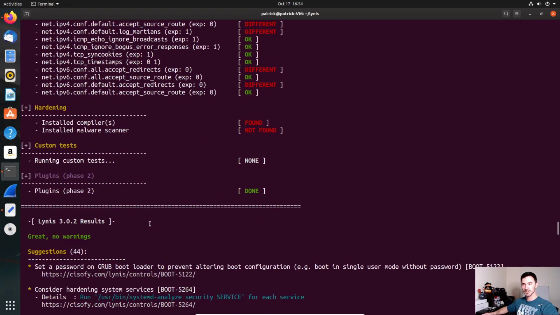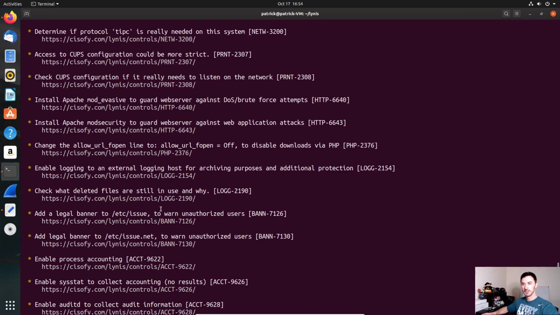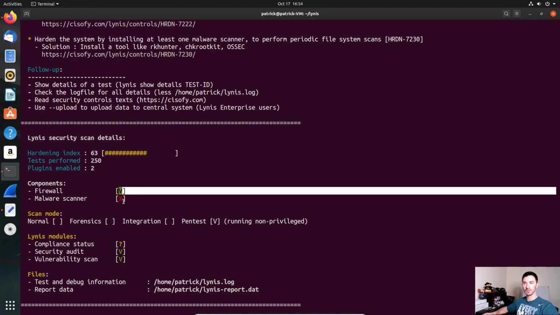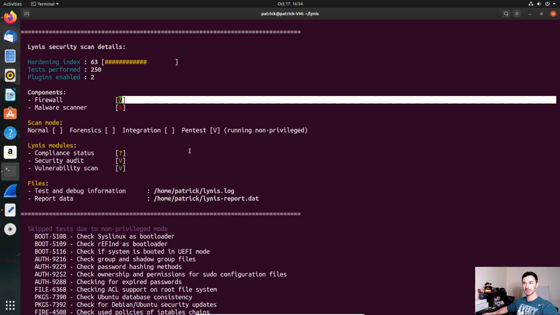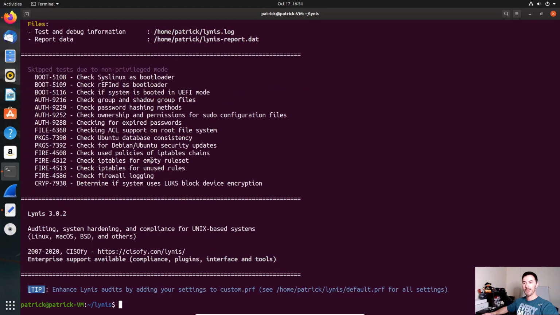Let's see if it's done. Should be done by now. This is a whole bunch of stuff. And then you have your Lynis security scan details, hardening index. It's found 63, tests performed 250, plugins enabled 2, and it has the little check marks for firewall, malware scanner. So there's a pen test, and that's pretty much it.